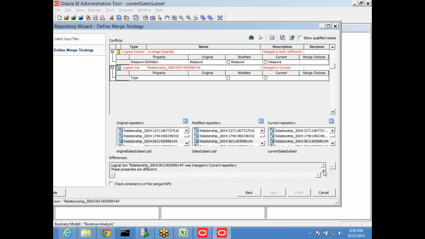Since there is a conflict, so 2 conflicts you can see. One is the relationship. In the original one, that guy has selected an inner join, somebody made it an outer join, and in the other place it is an inner join. So you tell me, should I take an outer join or an inner join?